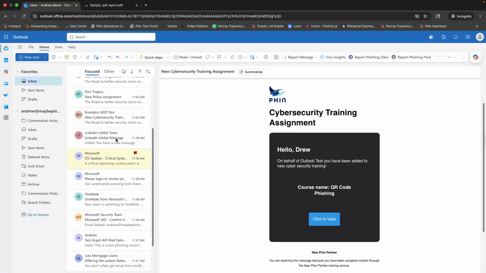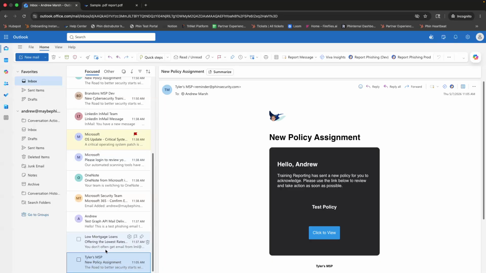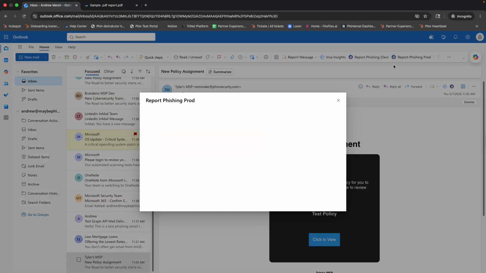Okay, now the report a phish feature, I can show that off as well. So if I was a user and decided that this email looks a little suspect from Tyler's MSP here, I can use Phin's report phishing button that you can see right here to report the email as phishing.